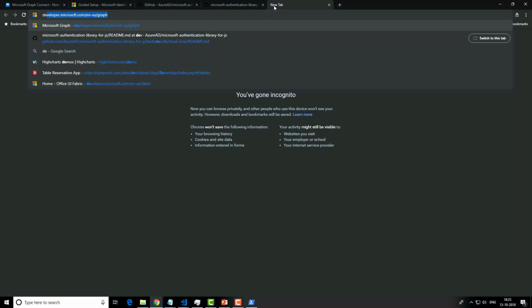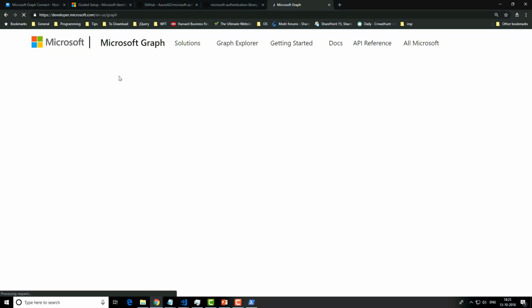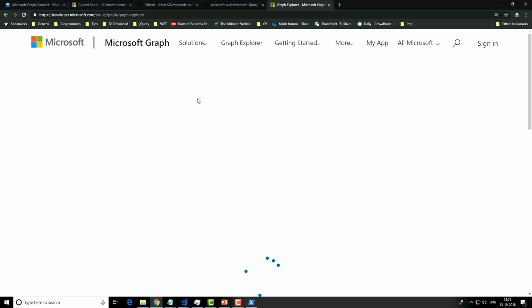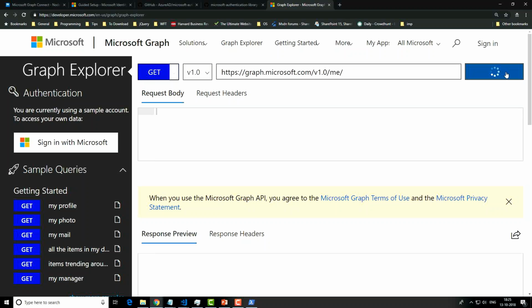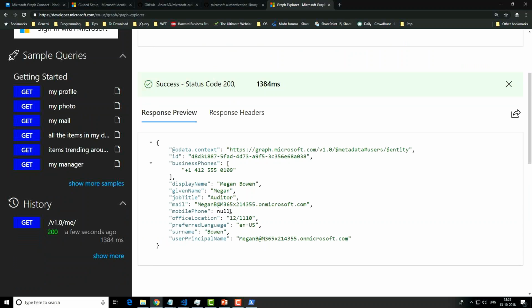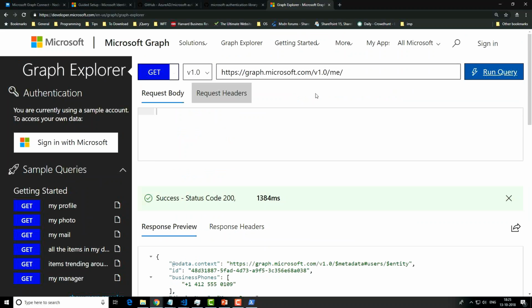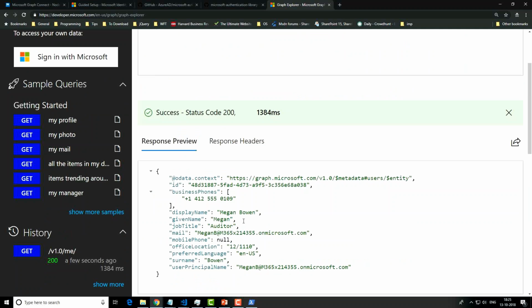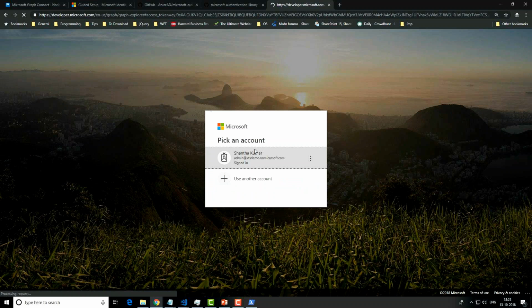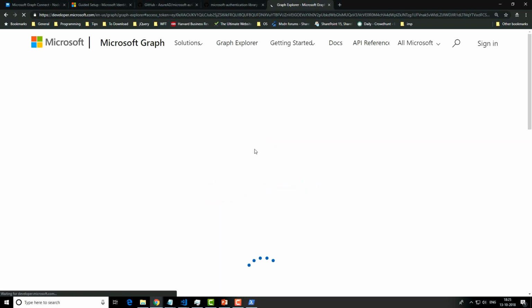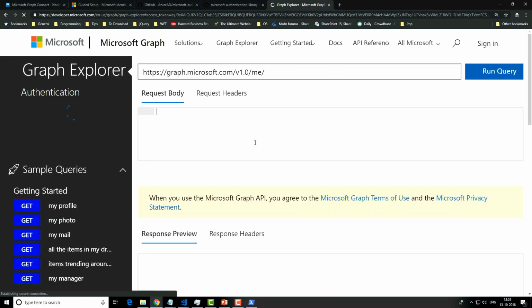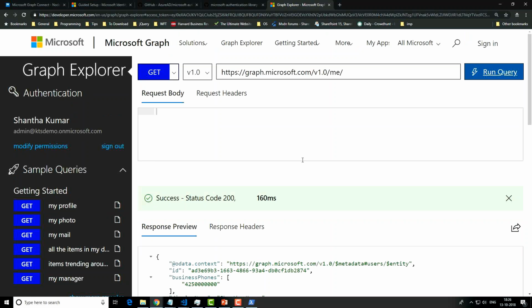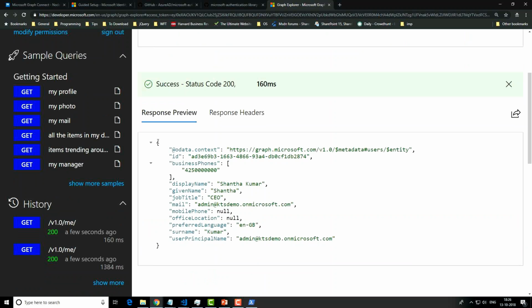Developer Graph Explorer. And then this is me, and it should return the current logged in user information. Here I haven't logged in, so it's displaying some other user information. If I log in with my account, then run this query, it shows this endpoint. So we are going to get this endpoint from our code.